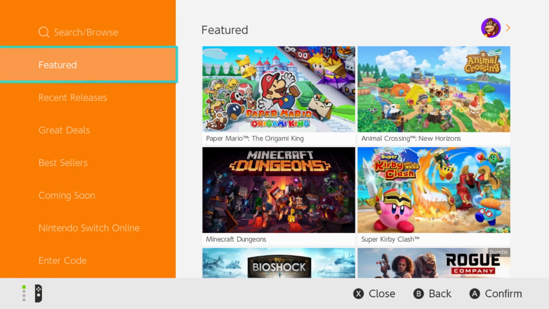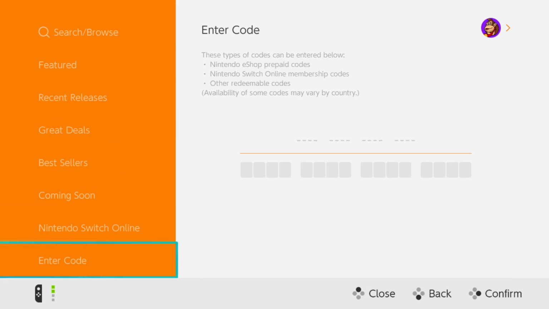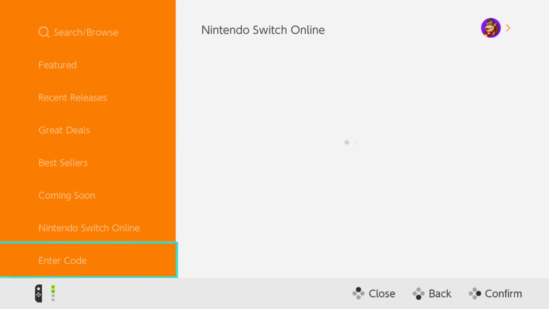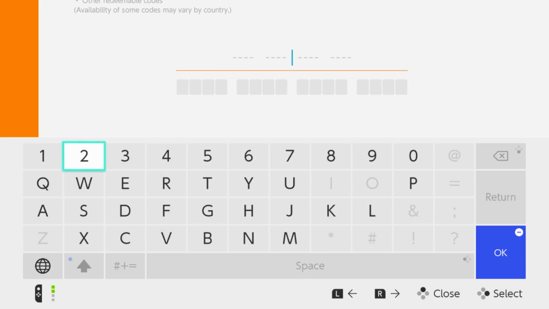Now, at this point, if you have a Nintendo eShop code that you want to enter in to redeem some funds, you can do that down here at the bottom where it says enter code. Select that, and then you can enter in the code and click OK to redeem it.